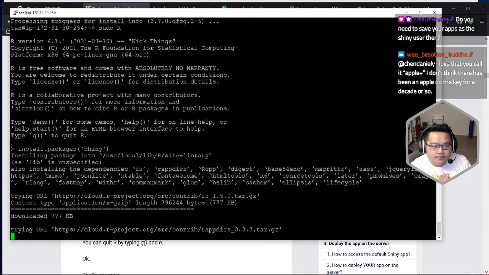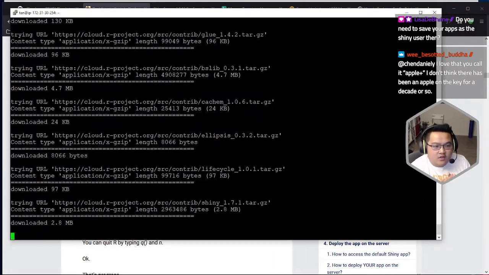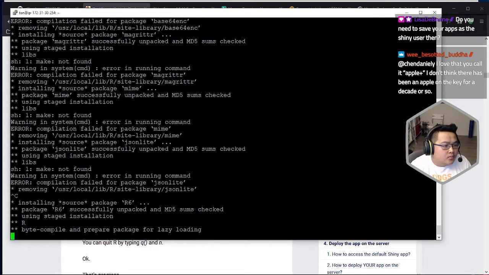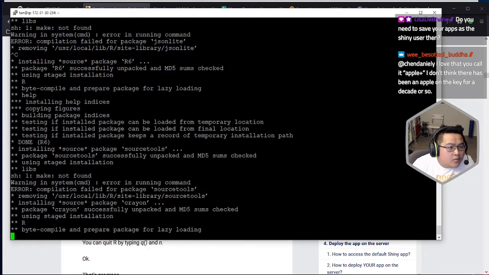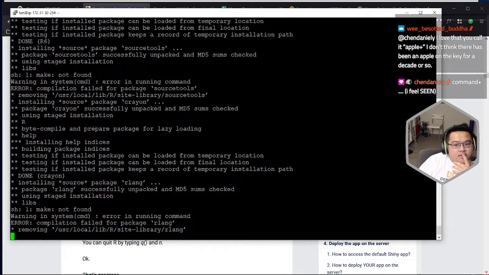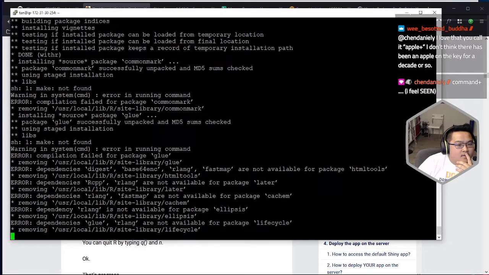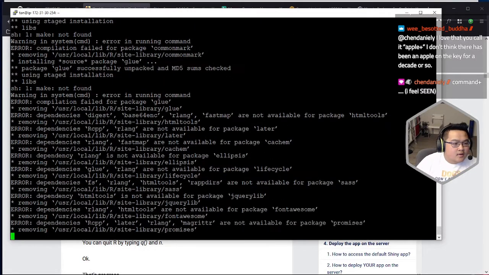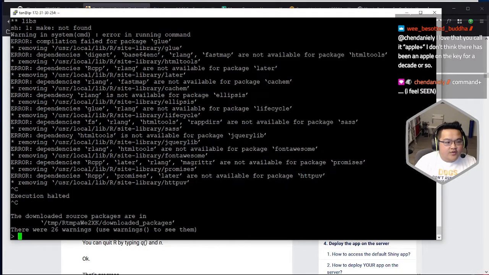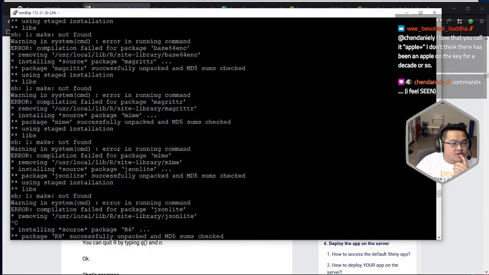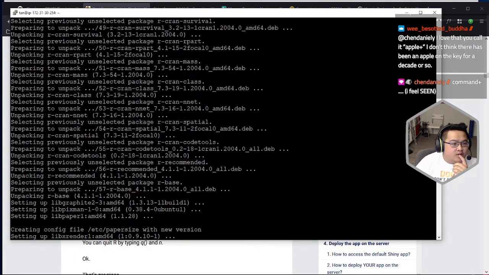So we're going to install Shiny. This is not that different from anything else that you may do. Ooh, a whole bunch of errors. Okay, so we're going to kill this and figure out what's going on. I'll type warnings. Non-zero exit status. A whole bunch of non-zero exit status. So we'll look at the first ones.